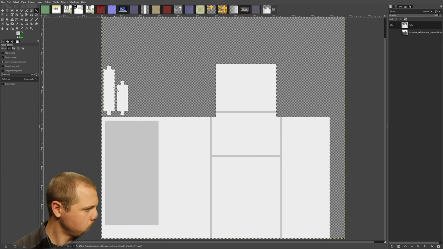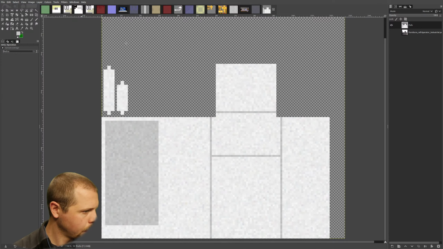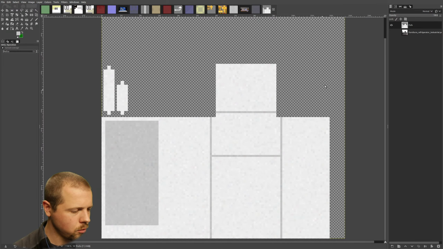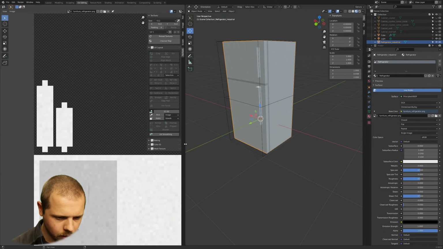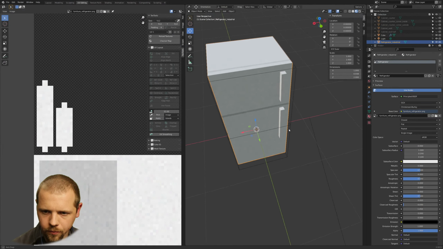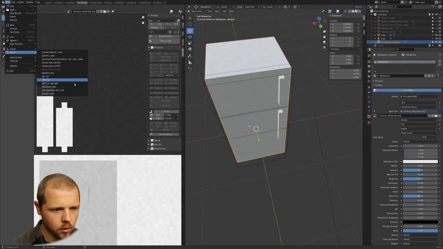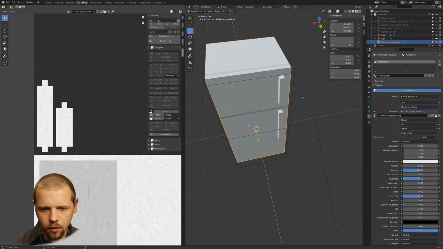I'm just going to invert the selection, throw a little bit of noise on here. That's a little bit too much. I just want a little bit. It could use some more shading. Okay, this is a pretty lazy texture right now, but it's going to do. I can improve it in the future if I really feel like it, or if people complain enough about it.